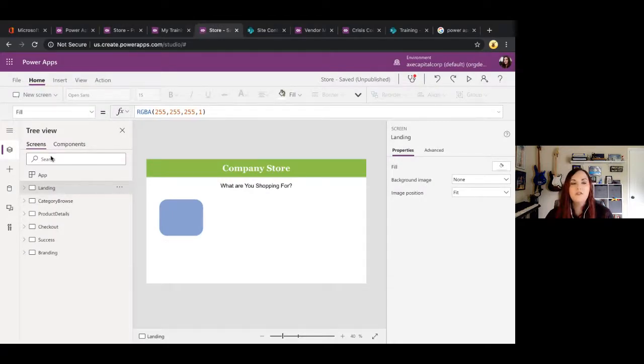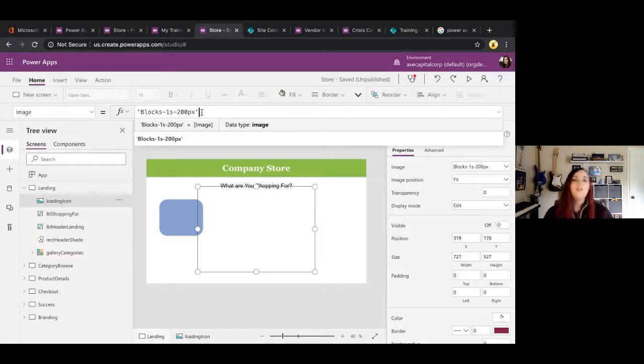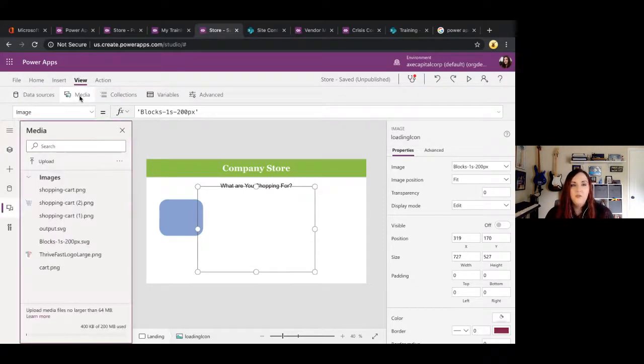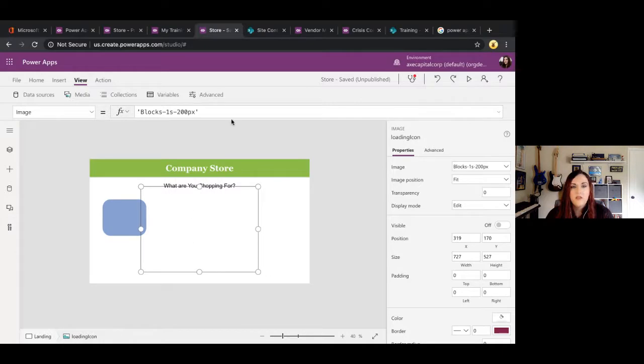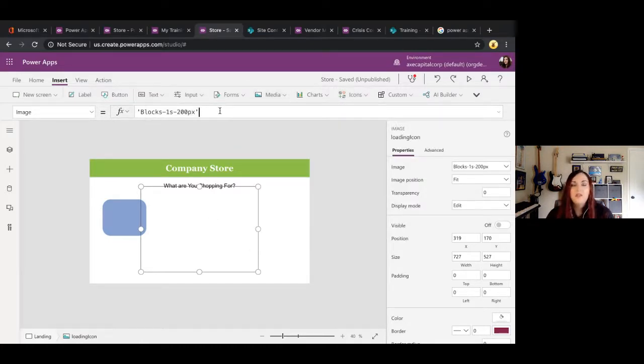So if we go back to the store app here and look at this landing screen, you see that I just have an image control. And you can download any GIF, I don't know how you pronounce it or where you slide on that war, but download any one of those. And you can just go to View Media and upload that into your Power App. So you see I have that in here, this blocks.svg, for example. And then you just put that in an image control. You can go to Insert, Media, and Image, and point that to your GIF or SVG, whichever it might be.